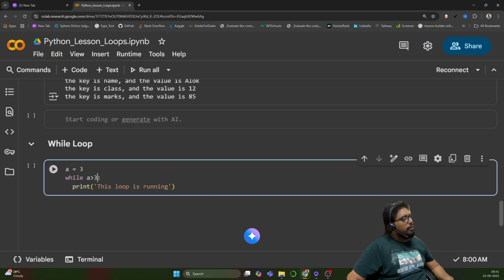So right now the value of a is 3 and my condition is, let me put while a is greater than 3. So let me put 4. Right now the value of a is greater than 3 and at every single point of time it will remain greater than 3 only. So my loop will continue, right? It will create an infinite loop which will basically crash my system and I don't want that, right?